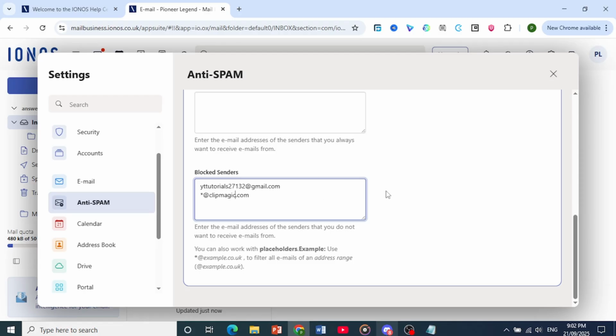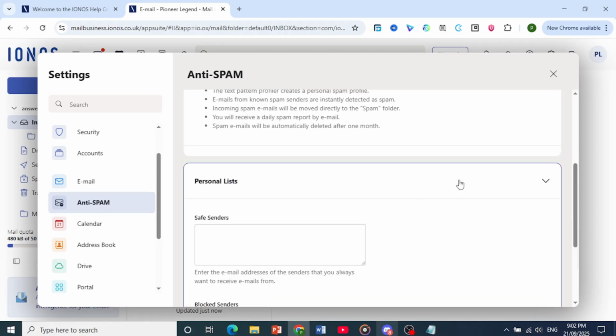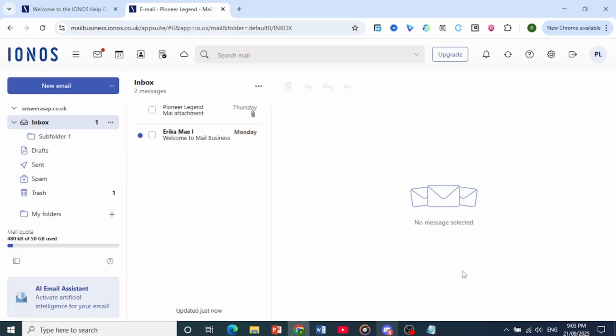And then once this is done, you can just close the settings window, and it will be applied automatically. And that is how to treat emails from specific senders as spam in IONOS Webmail.